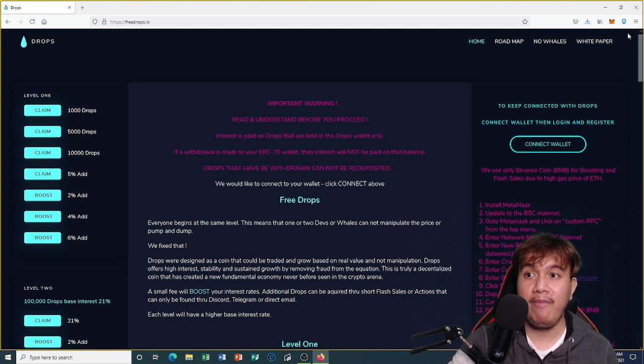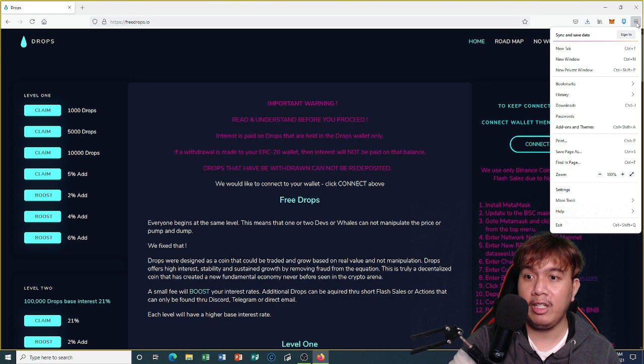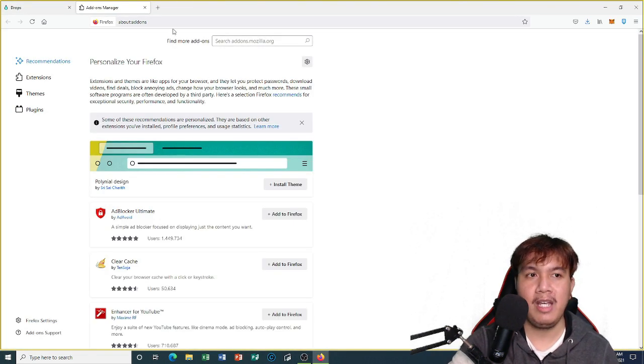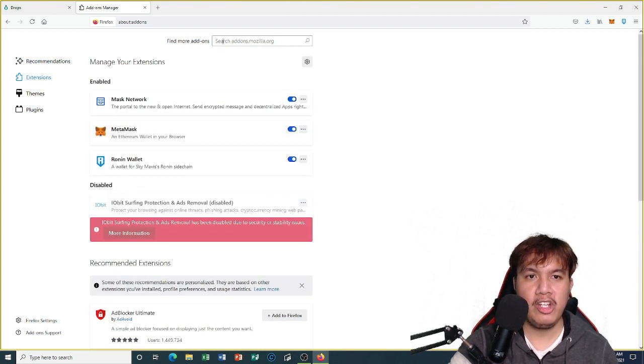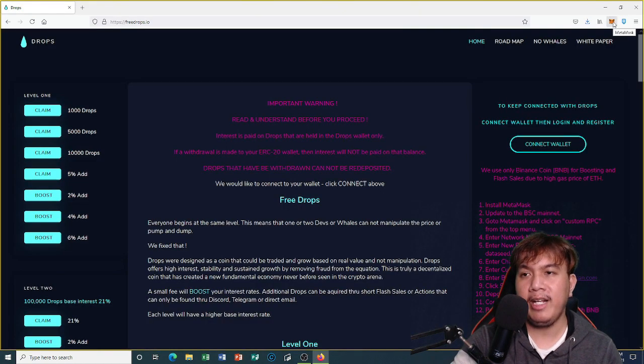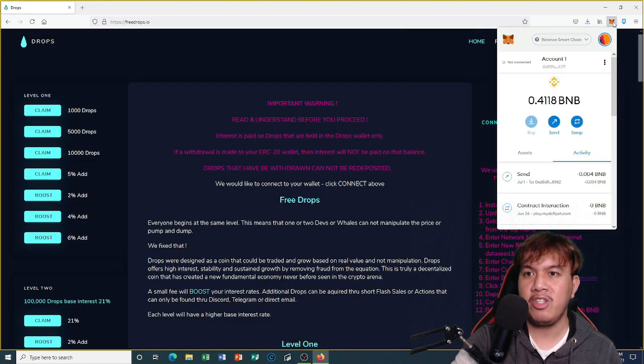Assuming that you don't have MetaMask, all you have to do is click this one and go to add-ons and themes, and you can see right here the extensions. So you just have to type MetaMask right here and it will appear. You can see right here, this is my MetaMask, so I have installed it. So let's say you don't have an account yet.